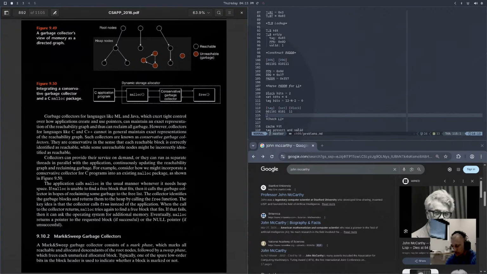The collector identifies the garbage block and wait, I gotta rewind here.